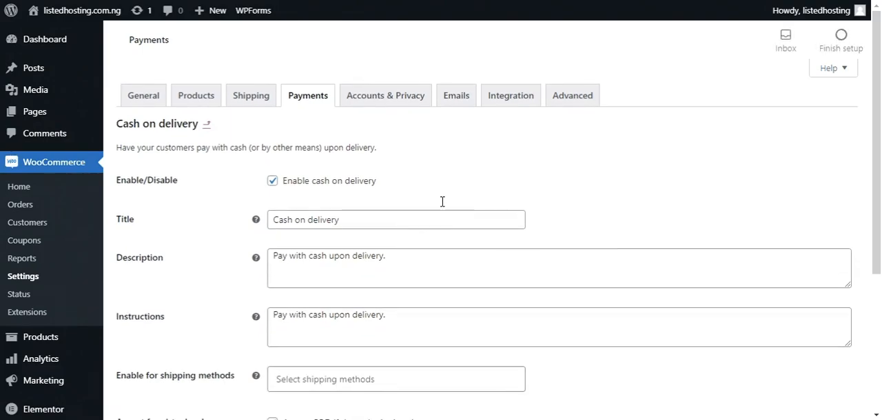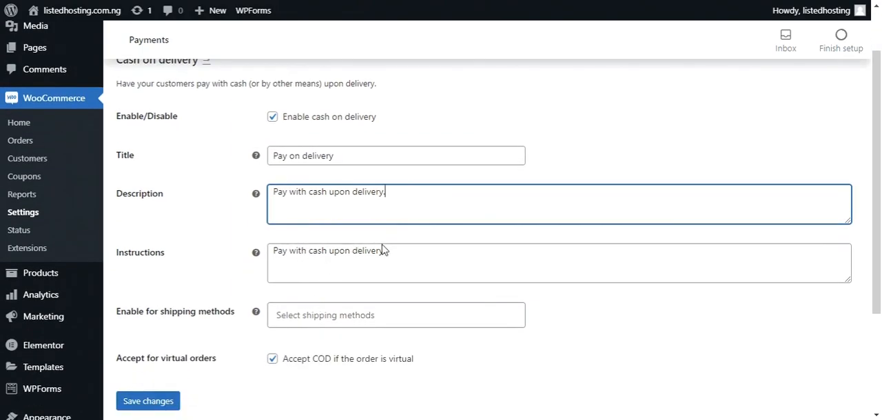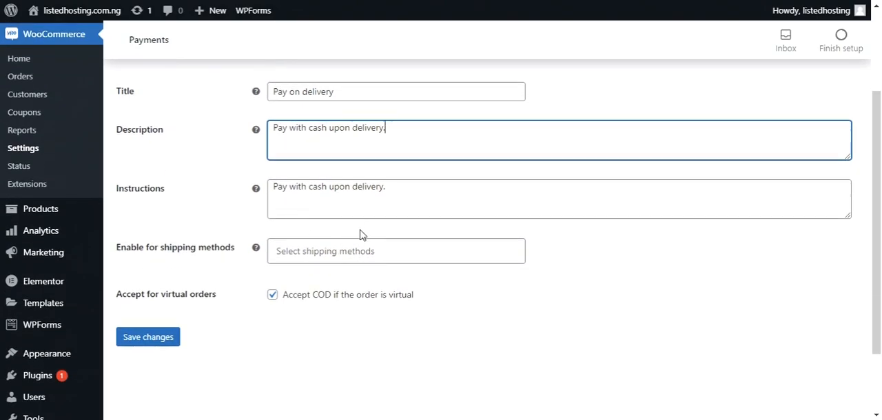Okay, so you can change the title from cash on delivery to whatever you want to. You can call it maybe pay on delivery. You can set up the information about it, maybe a description. You can say pay upon delivery. These are just basic information that you can do.